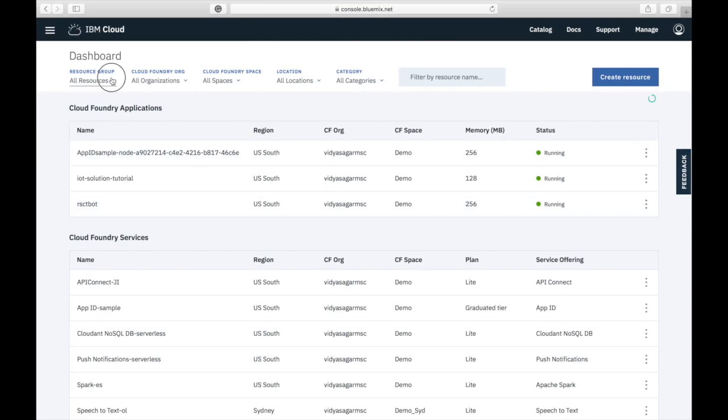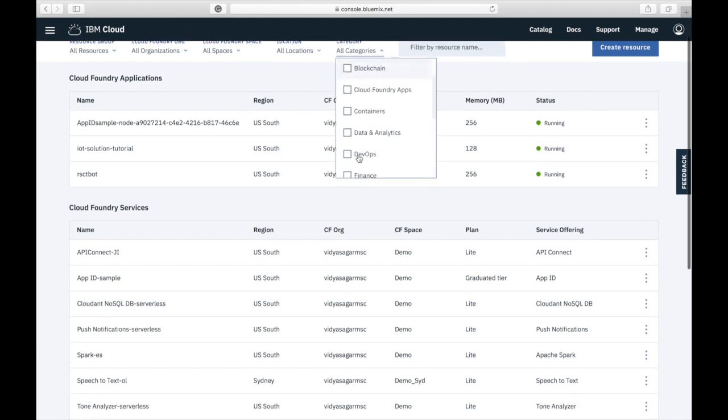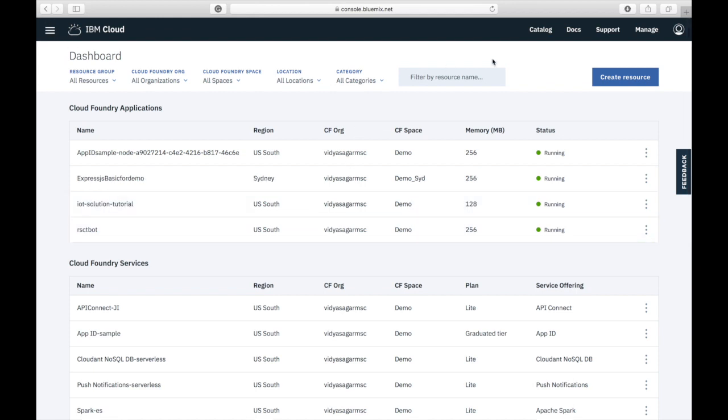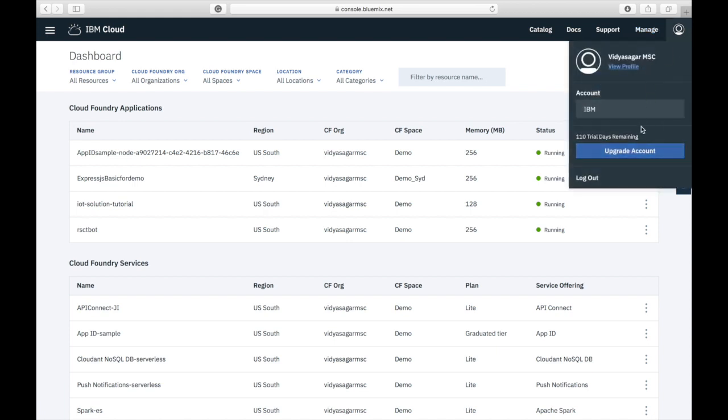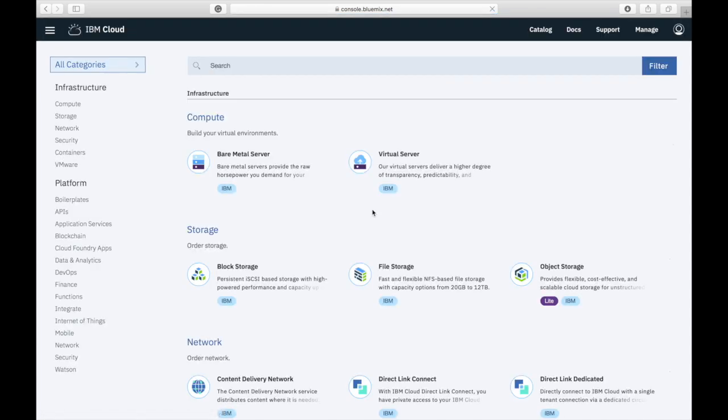On the IBM Cloud dashboard, you'll see multiple options. You can see multiple regions and also the categories available, which you can use as services in your product. So you can browse the catalog, docs, and also the support and manage options on the top. You can see your account details as well. Let's see what's in the catalog.